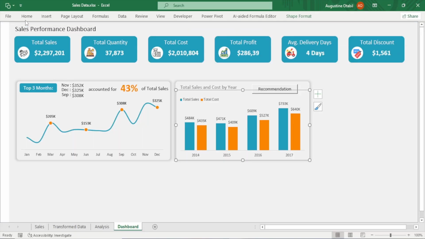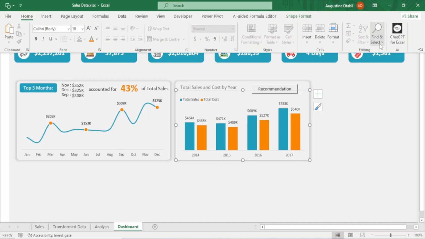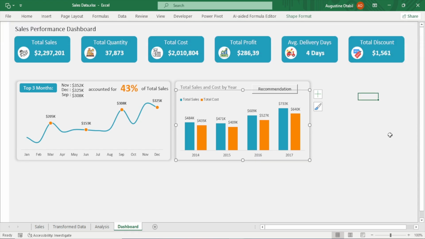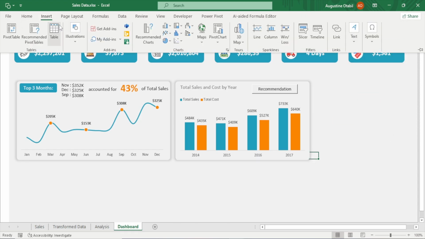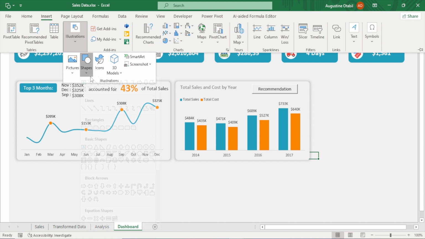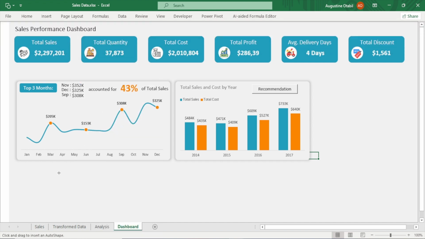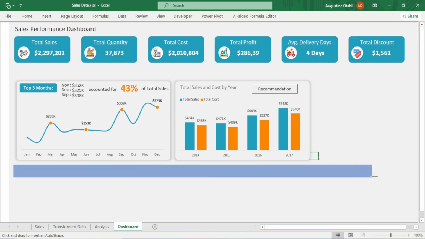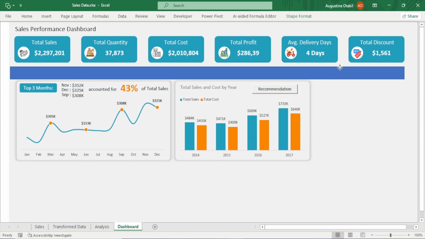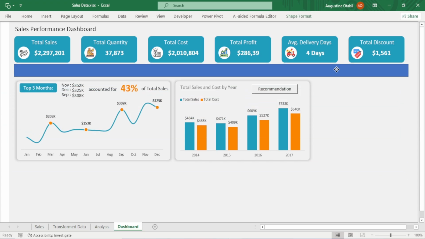Sorry. Come here. Let's deactivate the select object. All right. Now let's insert a shape, illustration, shape. Then let's insert this shape here. Perfect. So this is where our slicer will be, right? This is where our slicer will be.